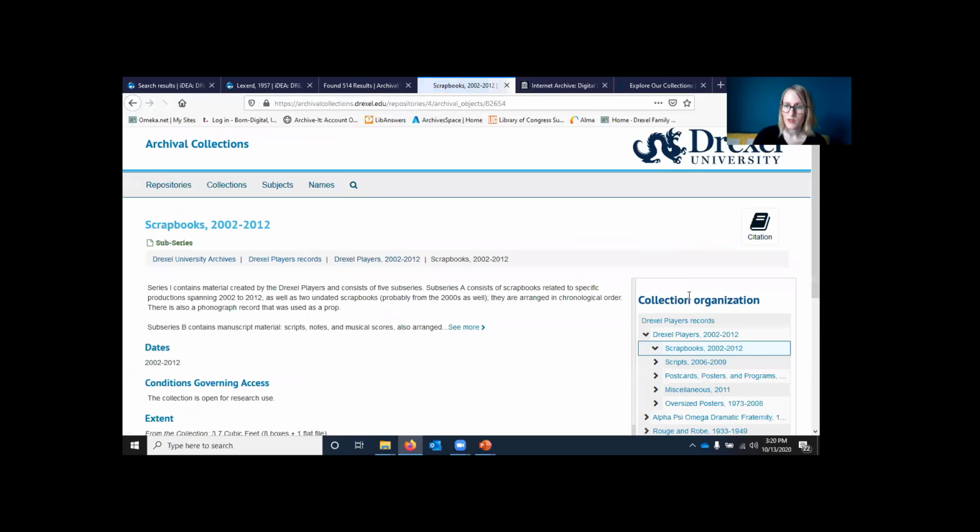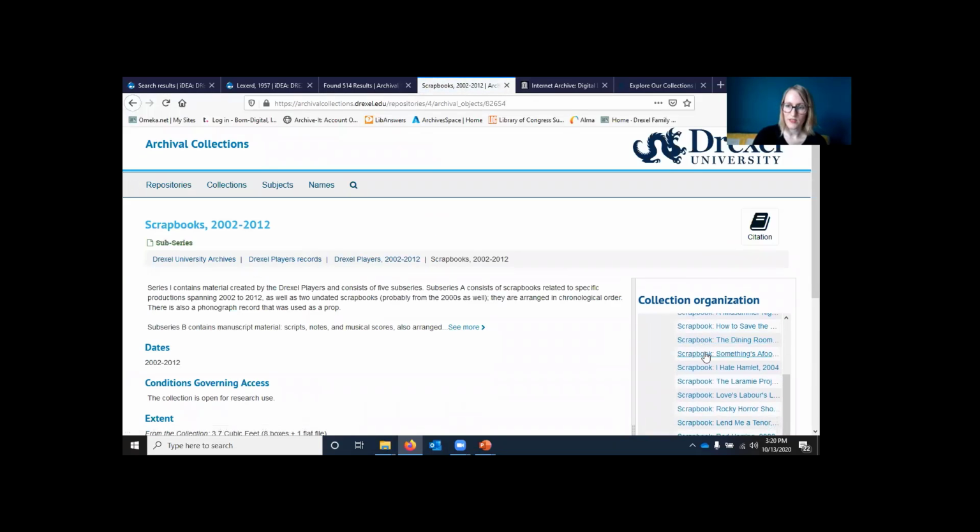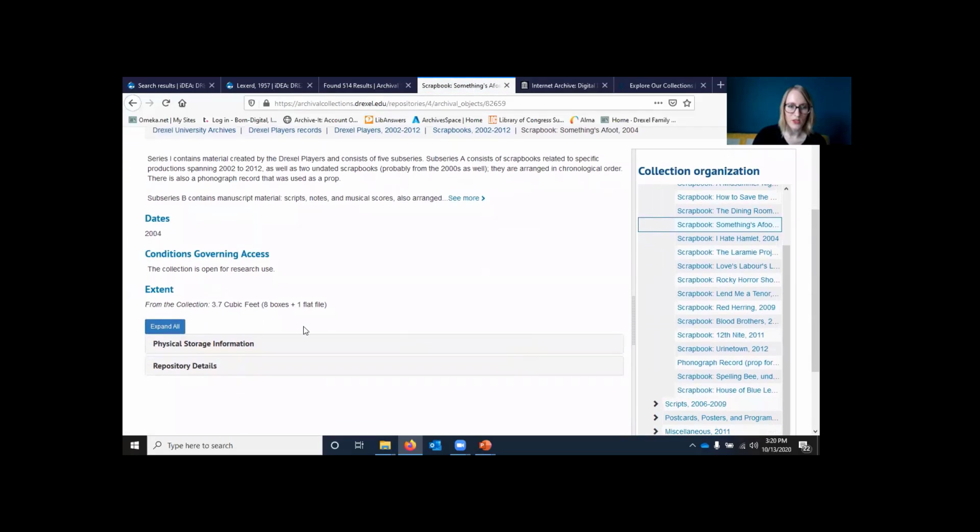And then once you start getting to individual items, clicking on an individual item will give you information about where that item is. So the scrapbook for Something's Afoot is in box 2, folder 1. And so now you can use that information to contact the archives and if we weren't in a pandemic, request that you could come see it or request that we digitize it for you.